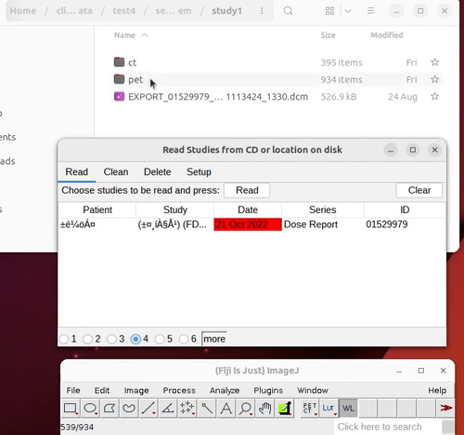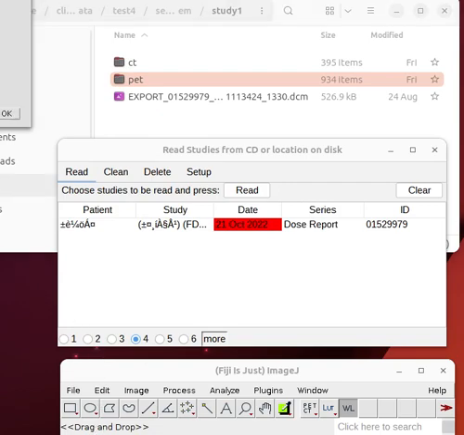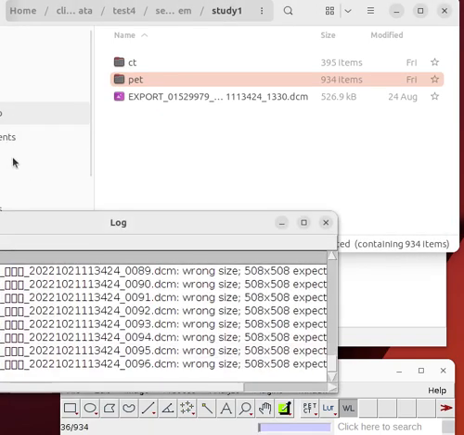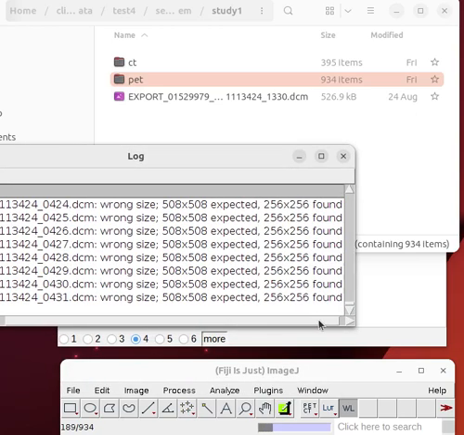The second problem is this PET. This PET is not a single series, it's a group of series. And I can show you what happens when you try to read it. This is not using my program, this is drag and drop onto Fiji, and here you get this log file with all these error messages. What is it complaining about? It's complaining that it's got the wrong size. It's expecting a size of 508 squared, and instead it's getting 256 squared. What's going on? What's going on is this PET is not a single series.